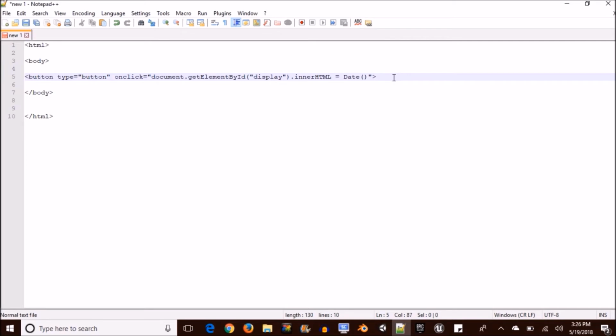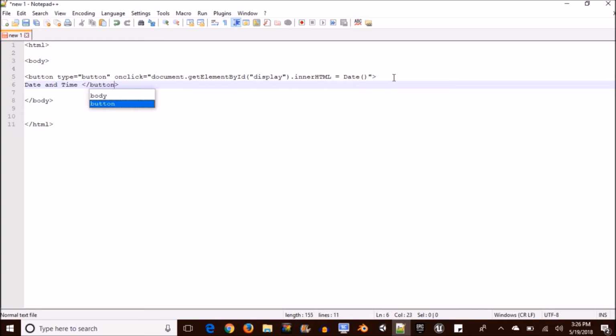Would you ever click a blank button? No, I didn't think so. So let's add a name to our button. And down below, all you wanna type in is date and time. You can name it whatever you want, but I'm just gonna name it date and time because that's exactly what it does. All you have to do is to close up your button tag. And that's it for the button tag.